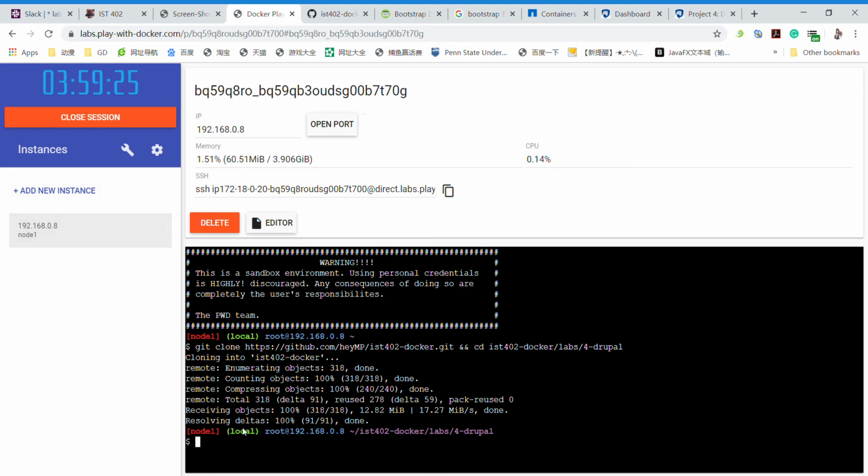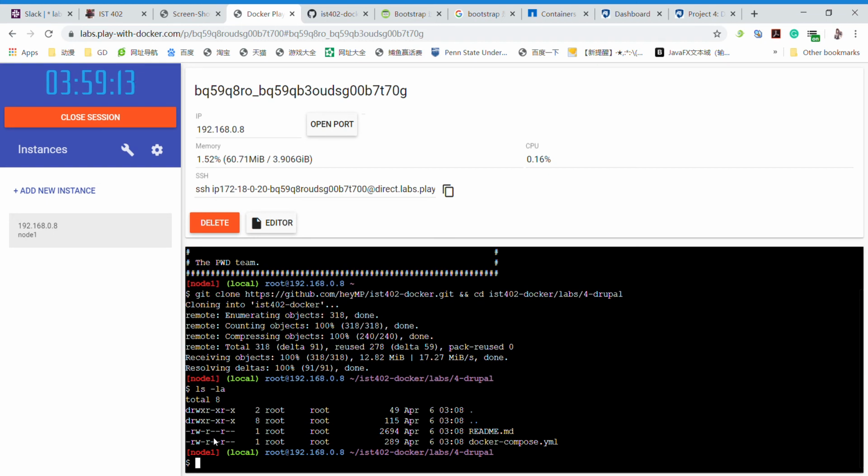And then we type in ls -la. Use this command to verify that you're in the correct directory. Yeah, you can see these command lines, which means that you're in the right directory.